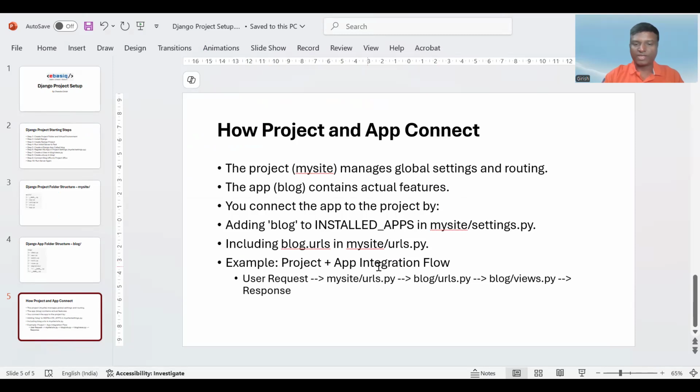So for the project plus app integration flow: first the user request, then mysite urls.py it will check, and then it will route to blog urls.py, and then blog views.py. It will run the view, and then it will respond with whatever is defined inside the view. If we have any files, scripts, or front end UI redirection, that also will respond to us. So this is the entire flow, the initial Django project setup, and you can simply create a structure like this. So that's it in this video.